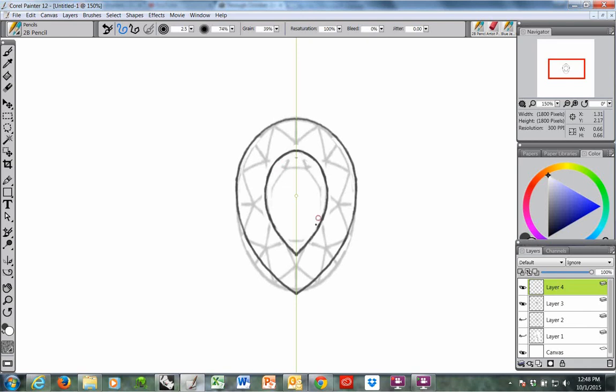The faceting pattern on a pear is slightly different than the faceting pattern on a round. It's the same number of facets, but their orientation shifts. Okay? This is something that I should have foreseen. That's okay. I'll go ahead and draw the stars first. Star facets on a pear always fork at top and bottom.